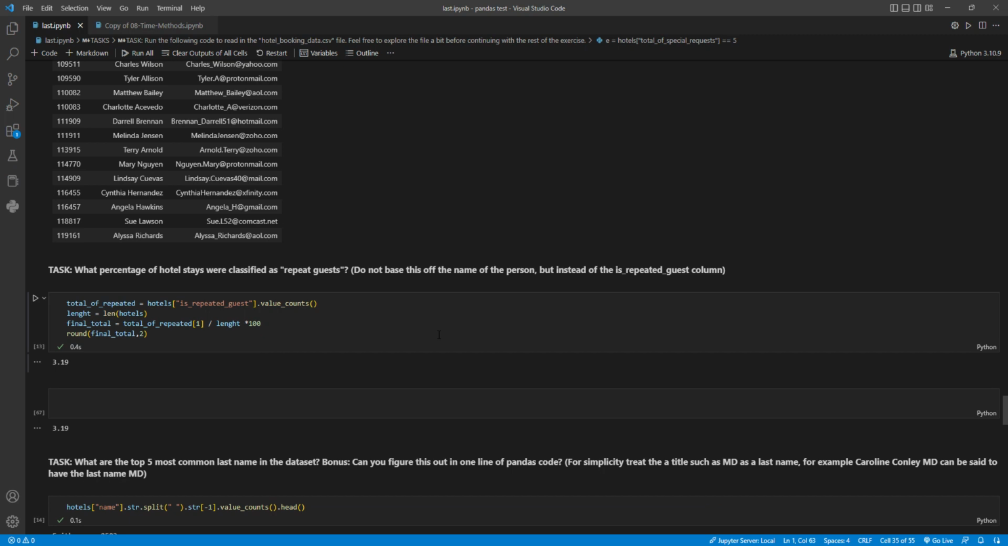Here we have what percentage of hotel stays were classified as repeat guests. Do not base this off the name of the person, but instead off the is repeated guest column. So they made it easier on us. They have a repeated guest column. So here, how do we do this? Total of repeated equals... we called the is repeated guest and counted the amount of people that were repeated.